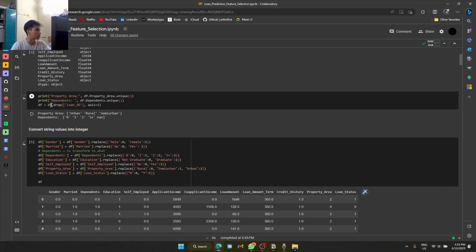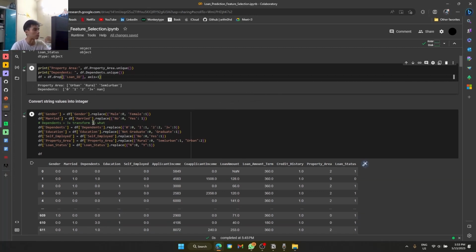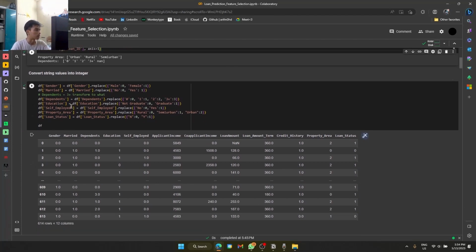The next line drops the loan ID. From a quick look at the data set, we can tell that loan ID is not necessary for our prediction because it won't have any influence on the modeling. And since we're building an artificial neural network, which requires numerical data, the way we handle that is we convert string values into integers.